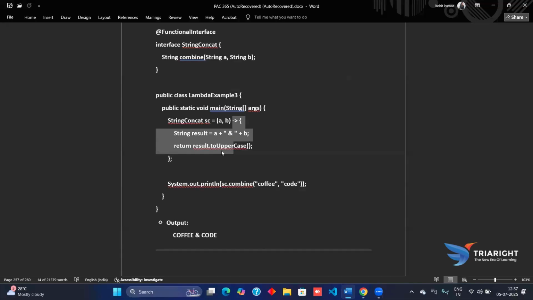Finally, we have seen that we have a functional interface StringConcat with the method combine that joins two strings. The lambda expression implements it by combining the two strings with an ampersand in between and then converting the result into uppercase. Since we are using more than one operation inside the lambda, we wrap the body in curly braces and use the return statement.